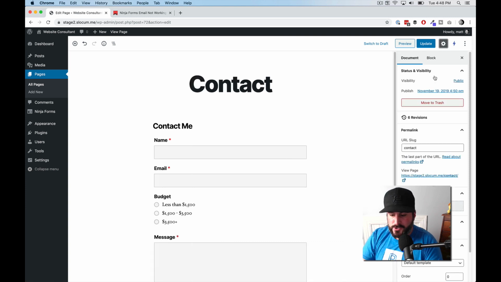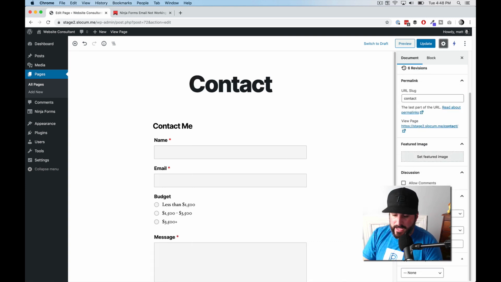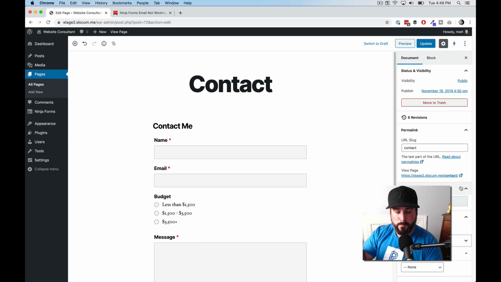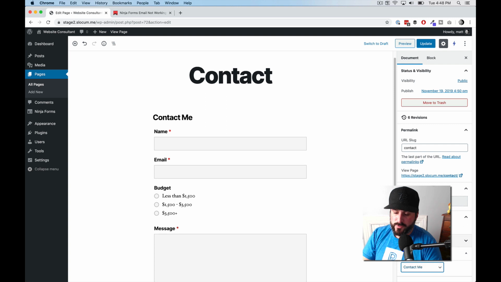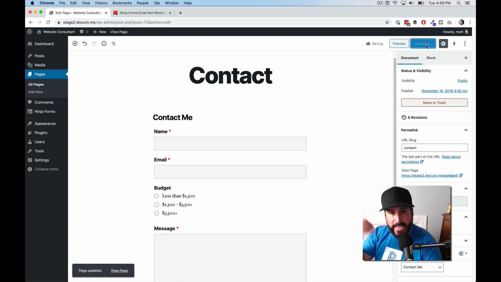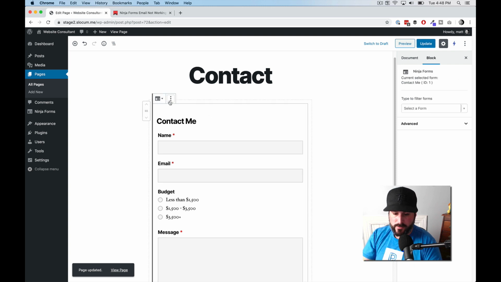One other thing that Ninja Forms does is it adds an editor, behind-the-scenes admin button, which says I can append this to the bottom of the page. So even if you didn't want to use a shortcode or a block, adding Ninja Forms right here through this little option will just add Ninja Forms right after the post content. So let's just get rid of this.